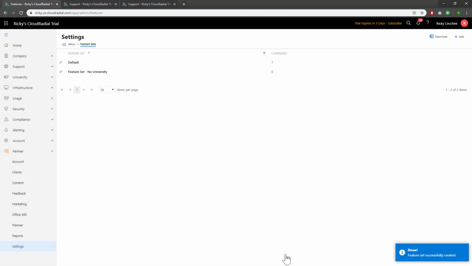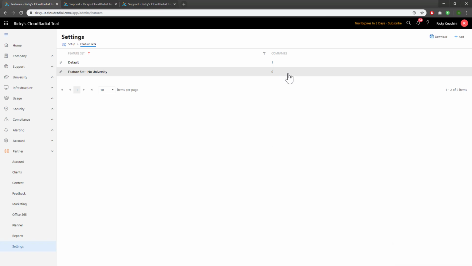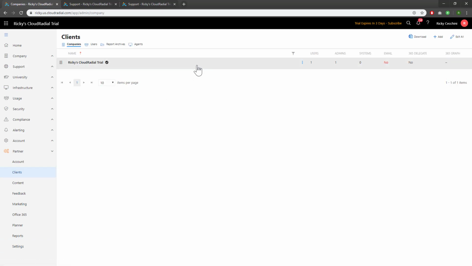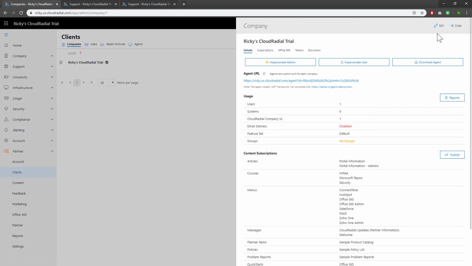The feature set successfully created. You'll notice though that no companies are assigned to it. Navigate to the partner drop-down on the left-hand side and go to Clients. Then click on a client. Click on Edit at the top right.